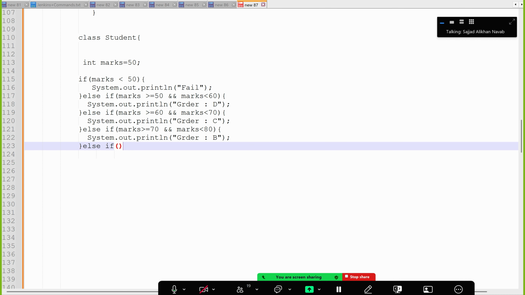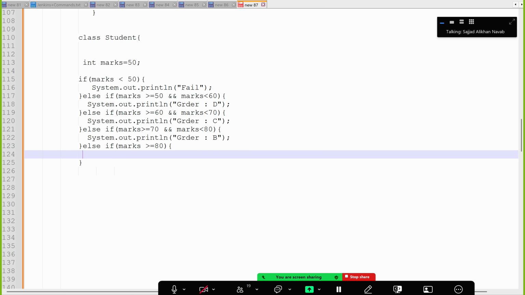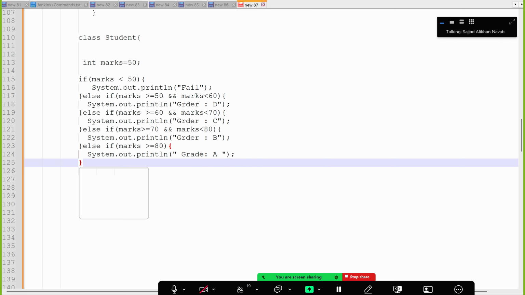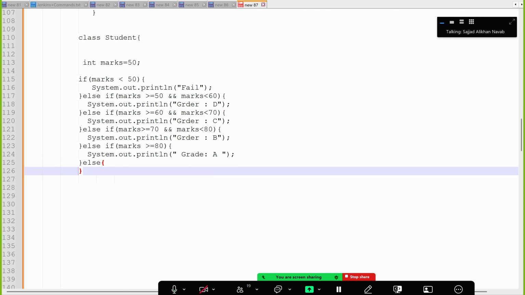Else if, again we are writing a condition: if marks are greater than or equal to 80, so we'll say System.out.println, A grade. Grade A. Good.